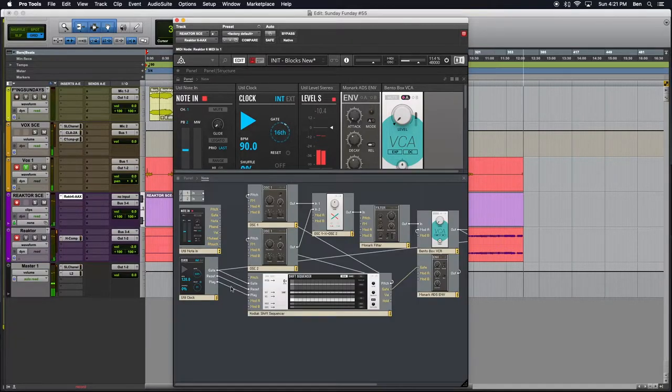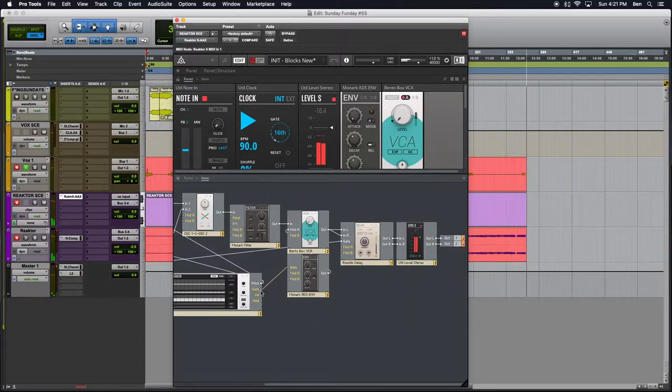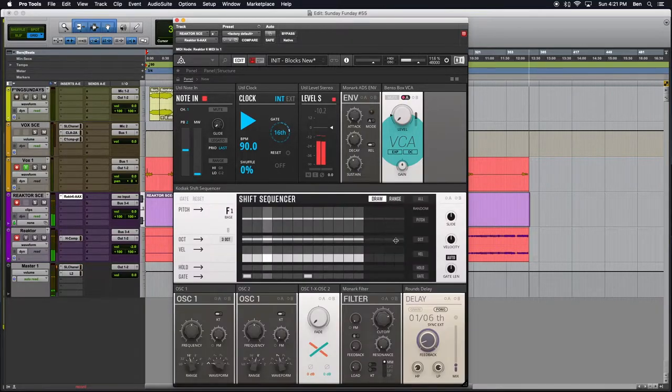Maybe because of the clock. So let's maybe use the gate of the shift sequencer and see if this helps with our delay. The delay is sounding a little weird.